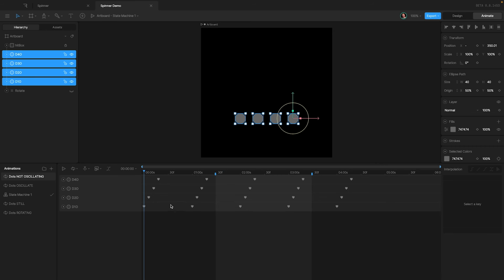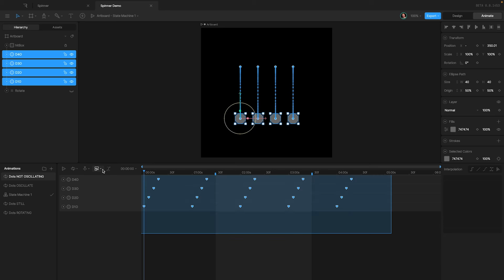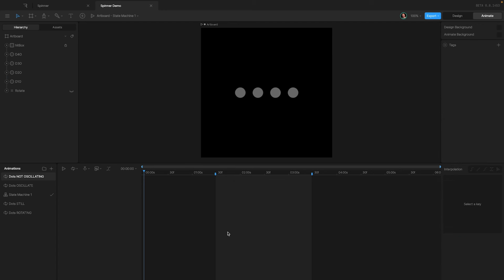Inside this timeline, what we want is actually for these dots to be right in the middle of the screen. So I'm gonna just delete all of these keyframes and watch what happens. They move right back to the middle. Why did they move there? Well, remember, because in design mode, that's where we placed them. That's the initial state of these 4 dots.